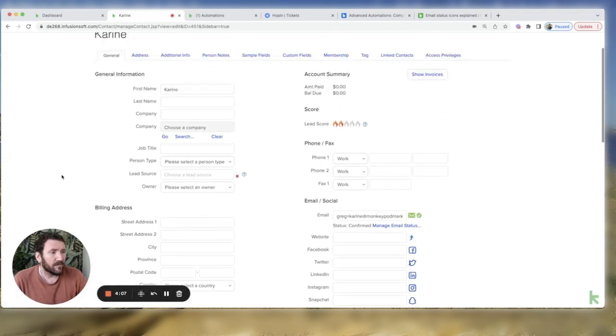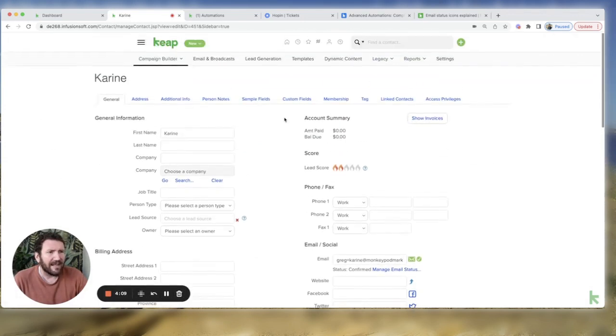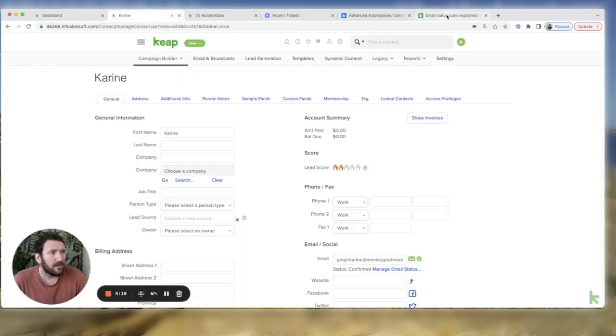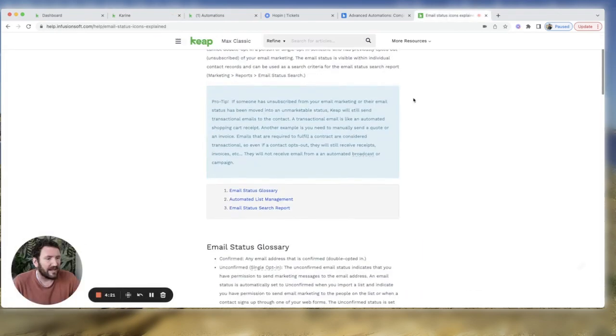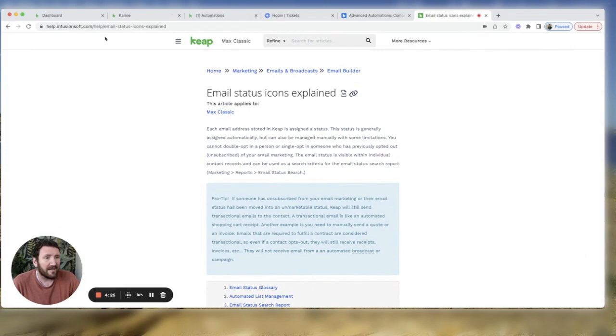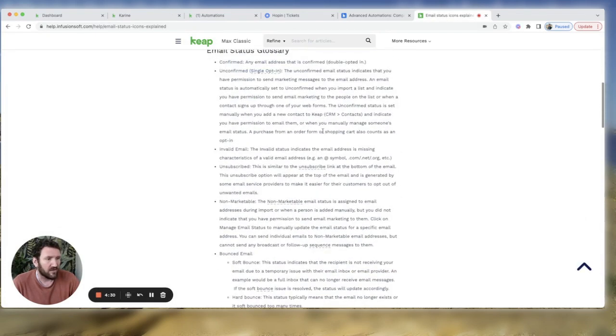So that's it. Those are sort of the different status types. I think you have Max Classic. But if you have Keap Pro or Keap Max, the process should be pretty similar on that side as well. And if you want to unpack more on the different status icons or cement this to your understanding, just jump into the Help Center and search for this article, and you can check out what each of those mean.